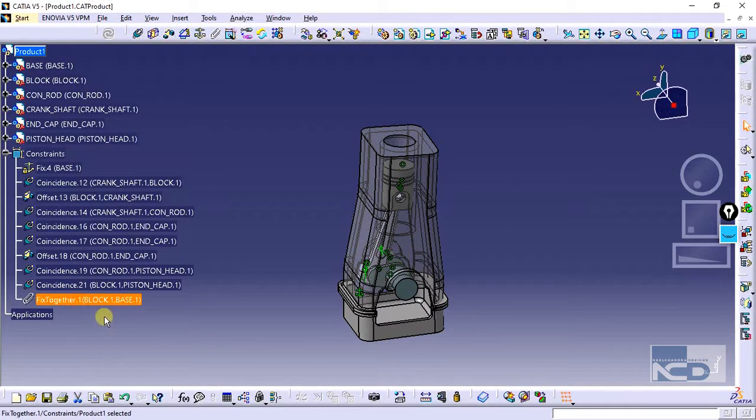Basically what this fixed together will do is attach the two parts together, making them a single part. So here we have two parts, but it is visualizing the same part, as we have used the fixed together constraint over here. So now you can see that we have the constraints.